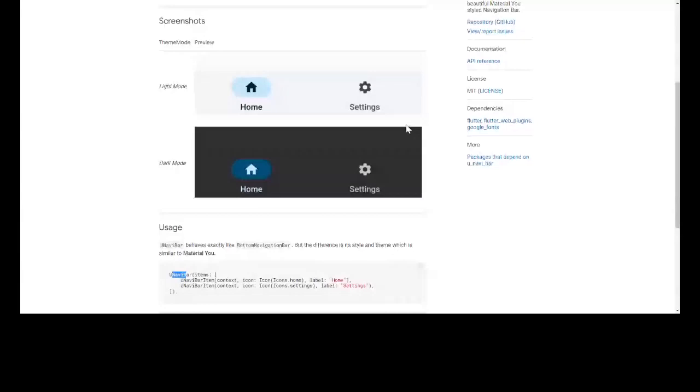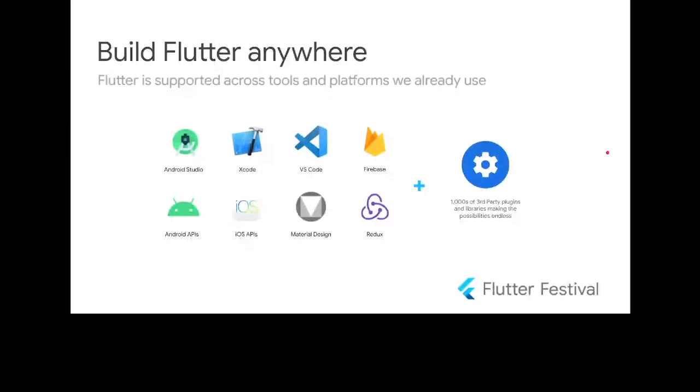Next, build Flutter anywhere. You might have come from a JavaScript backend, or you might be just a beginner at developing an application. You can even use Android Studio. If you have a MacBook, you can use Xcode. If you have Visual Studio Code, you can develop Flutter anywhere with any IDEs, the integrated development environments.